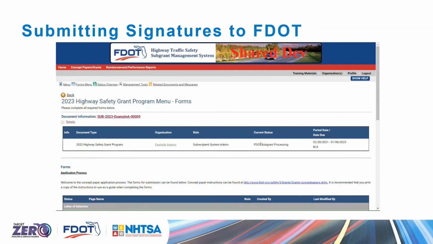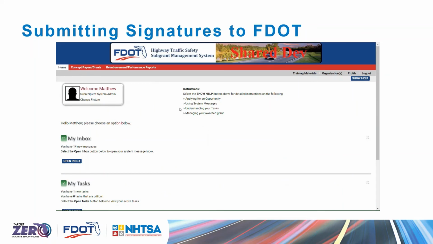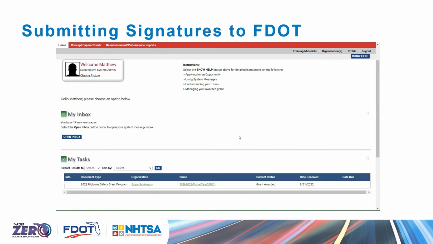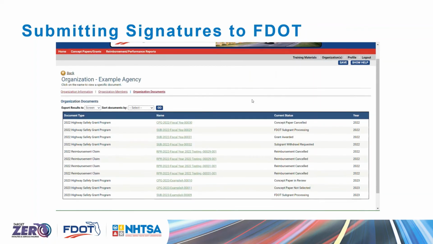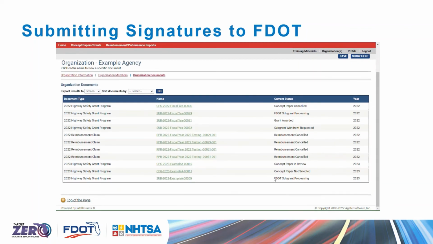You can check the status by clicking this little details right here and see that it's in subgrant processing, or you can go back to your home screen, open your My Task. You'll see that that document is no longer in your My Task with a signatures required status, or you can always click back on organization documents, and see that that document is with FDOT for subgrant processing.